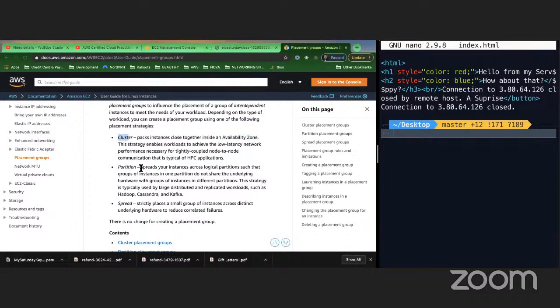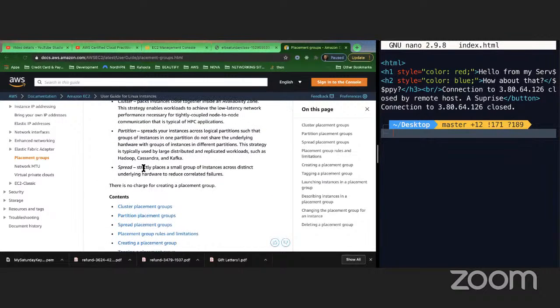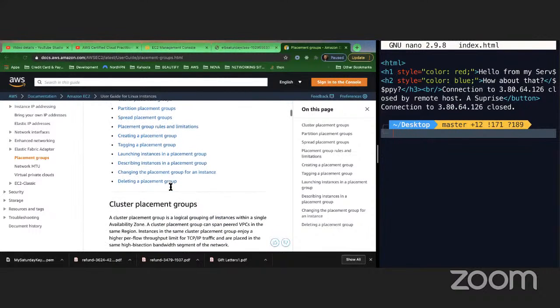So partition, spread your instances across logical partitions such that the group of instances in one partition do not share the underlying hardware with groups of instances in different partitions. So it's more highly available. And spread strictly places a small group of instances across distinct underlying hardware to reduce correlated failures. There's no charge for creating a placement group.